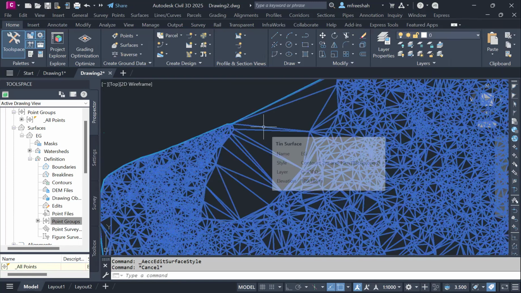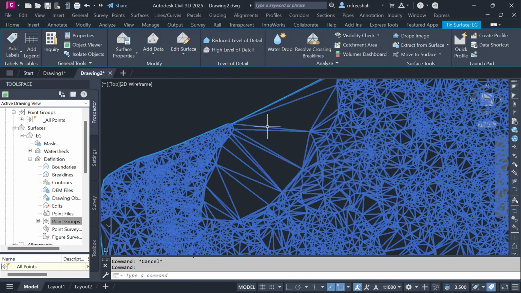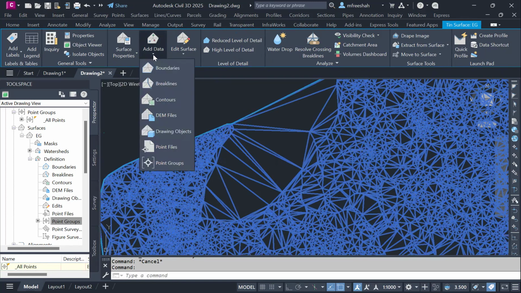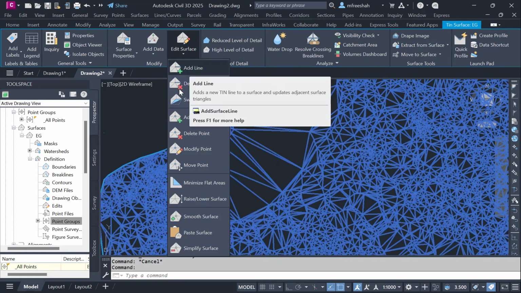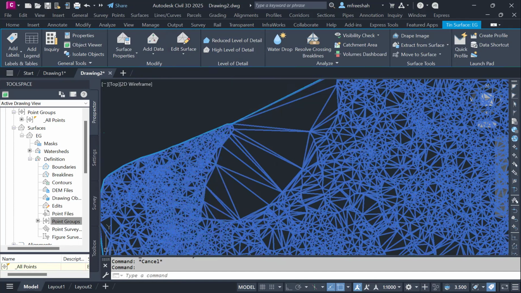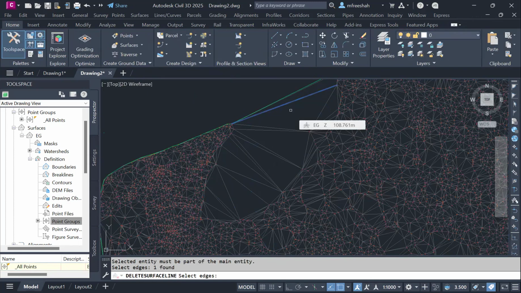As you showed us the surface, go to add data to edit the surface. You can add a line for the triangle, or delete a line. Look here, if I choose delete line and pick this line, then press enter, it will be deleted. If you want another line, press this line, press that line. If you choose any line here, it will be deleted.